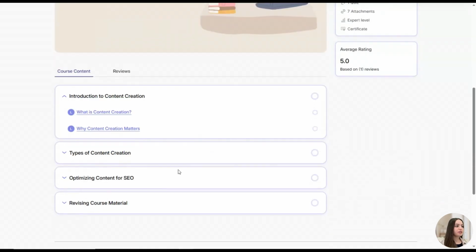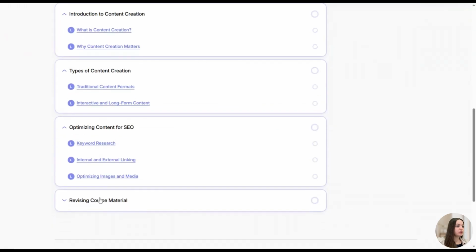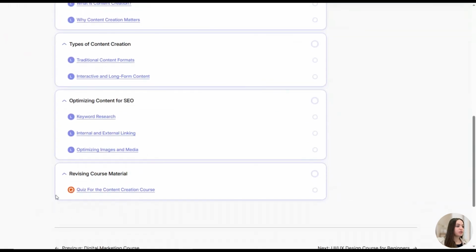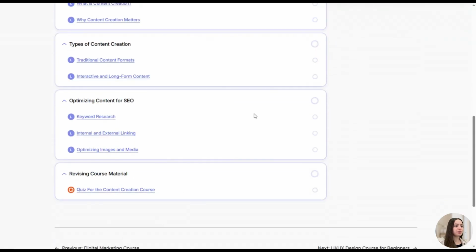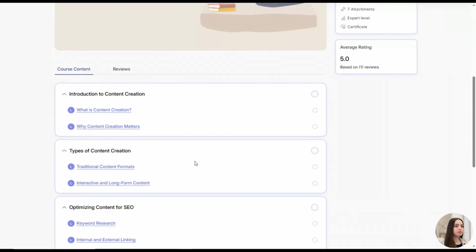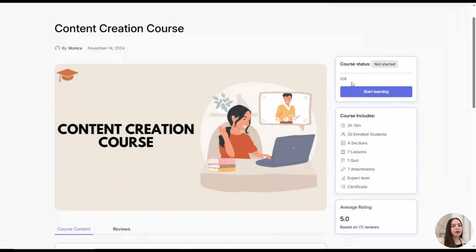And here you can see the course content, like the lessons. And of course, what is important is that you can attach a quiz to the course and check the knowledge of your course taker about the past material. And here you can see the review about the course. So let's click on the Start Learning button.